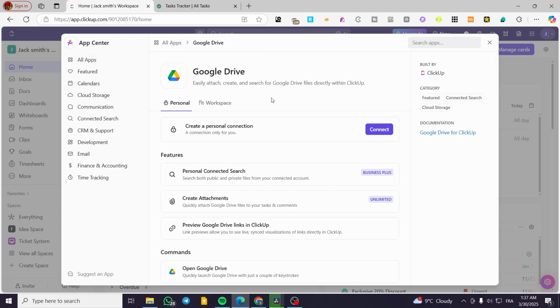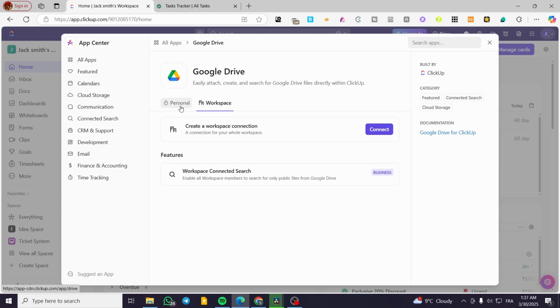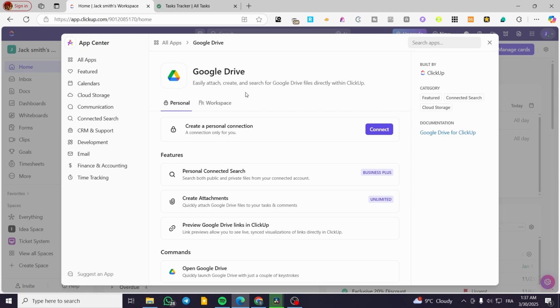When you click on it, you're going to see that it is a built app by ClickUp. We're going to see that we can easily attach, create, and search for Google Drive files directly within ClickUp. And what else we have from Google Drive files, like Google Spreadsheet, Google Docs, and etc. Also Google Slides. So we can go ahead and have this connection for personal accounts or workspaces. So I'm going to use it only for the work or the personal space.